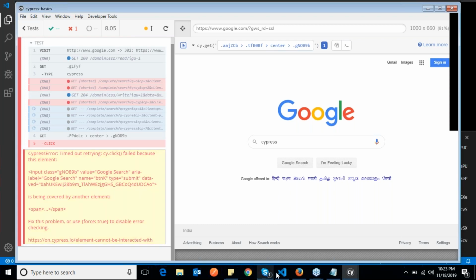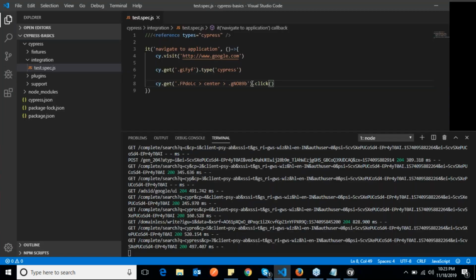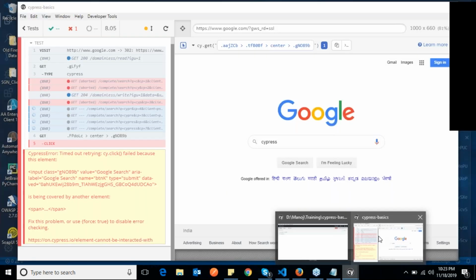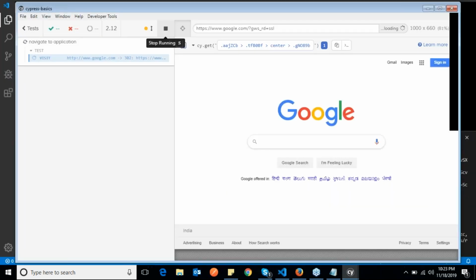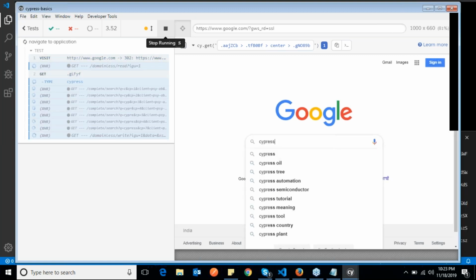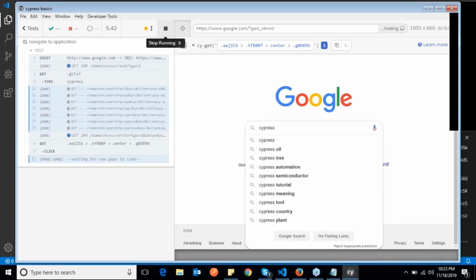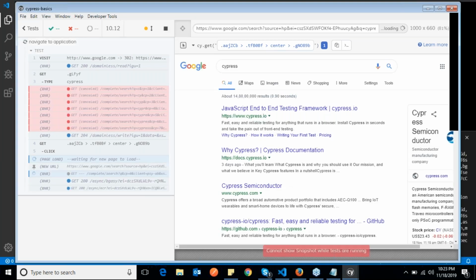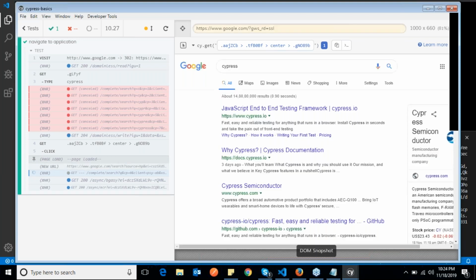So maybe I'll change this line, and dot click. Let me save this and rerun this test again. It starts typing, it's waiting for page load, and it clicked. See, I did not provide anywhere how much time it should wait before clicking the button when it appears. It automatically waited that much time and it clicked.